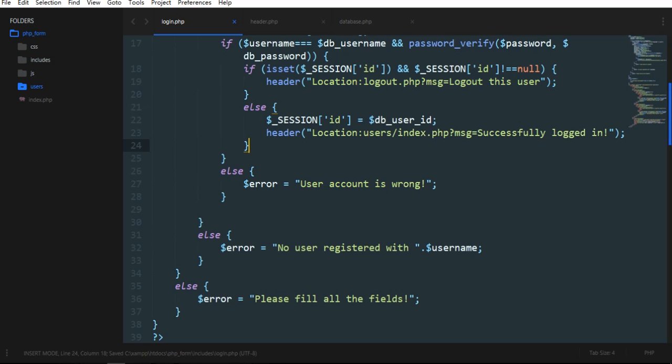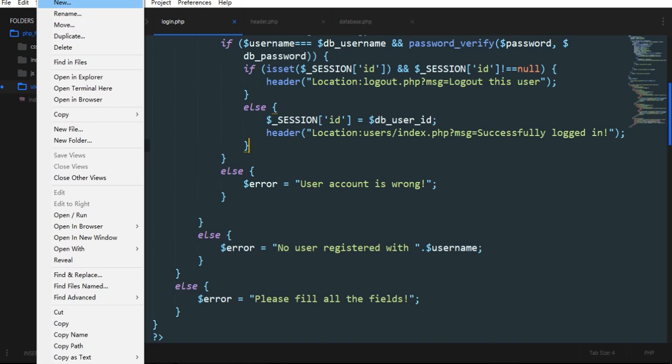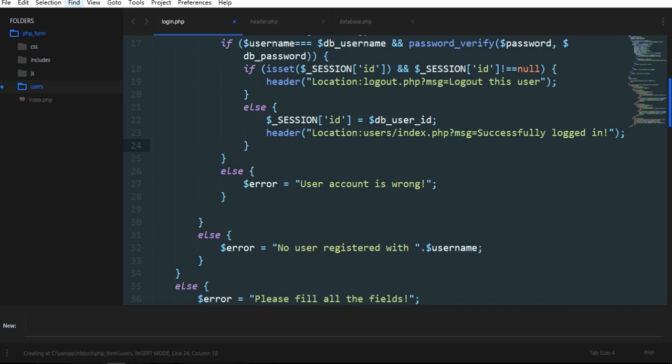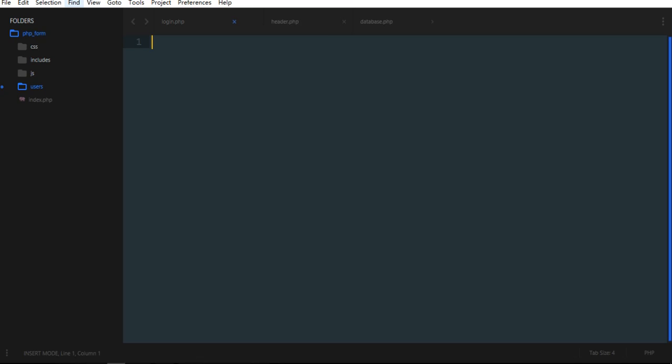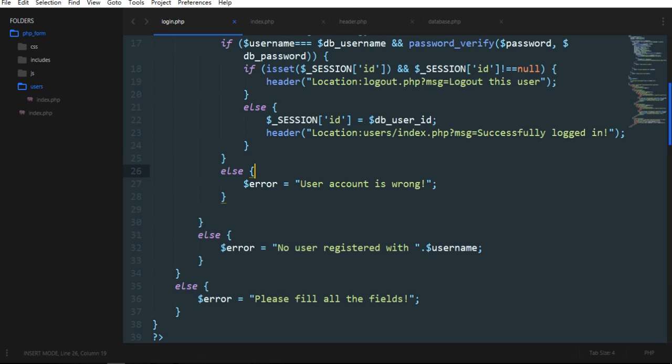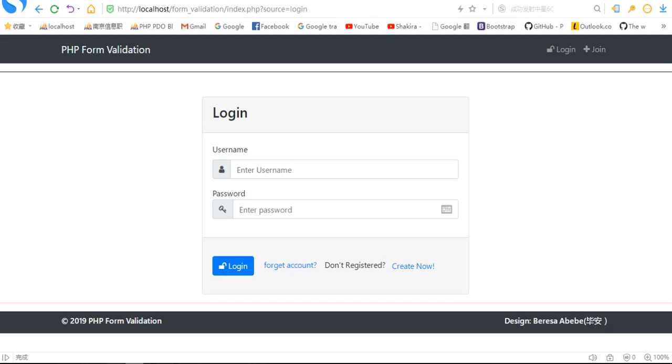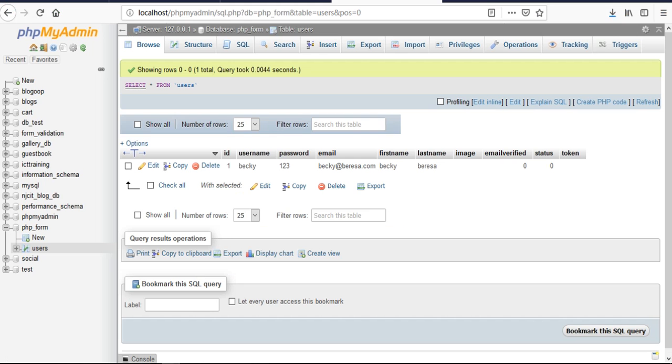Okay, come to user and create some new index.php. Okay, this one. So save. Here I'm coming to here, and I'm coming to here.